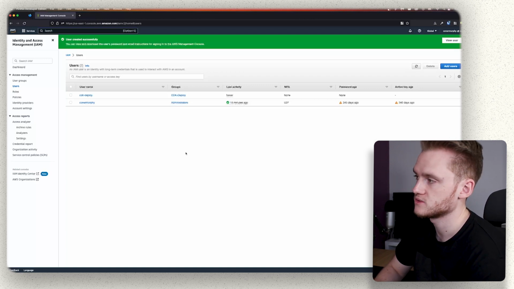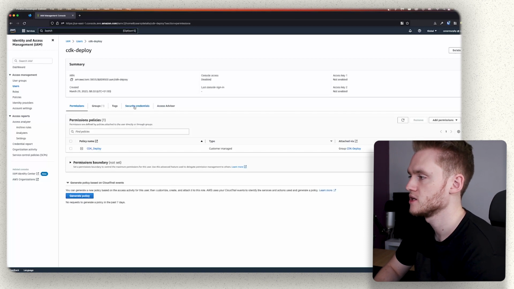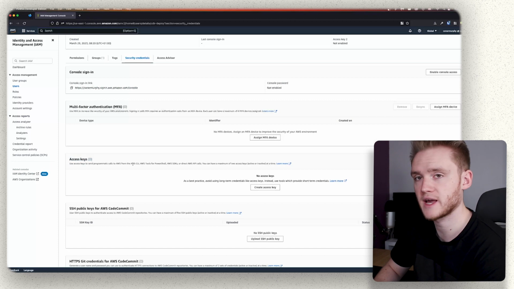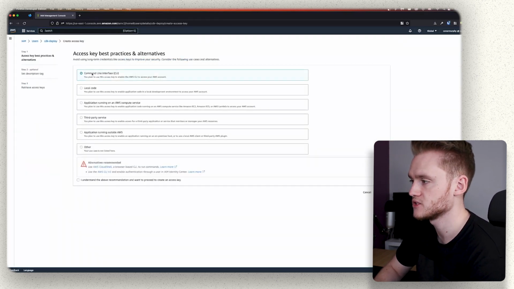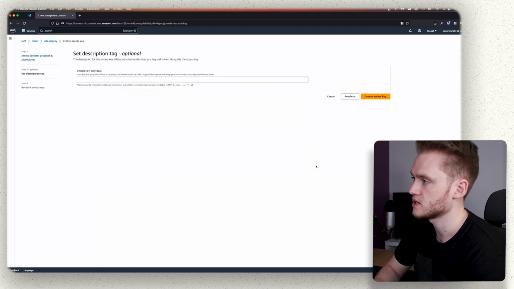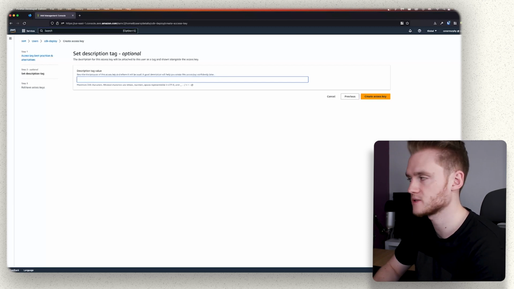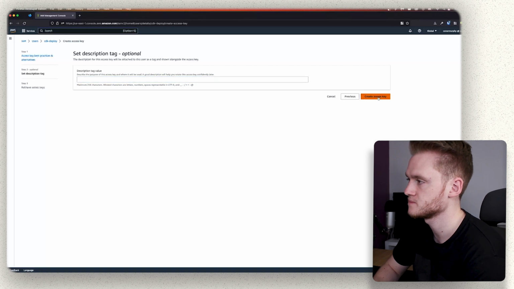So to do that, click on your new user, CDK deploy, security credentials, and then scroll down to access keys here. Push create access key, and then we're going to be doing command line interface, then just tick I understand. And then we are not going to give it a description, but you can give it a description if you want to. If you want to call it CDK deploy or test, whatever you want to call it, it's a description that helps you identify it, and then push create access key.